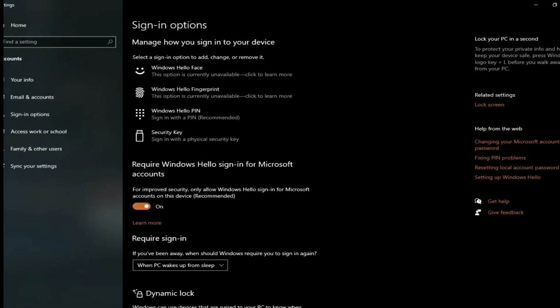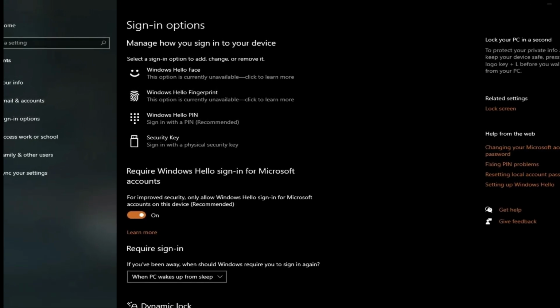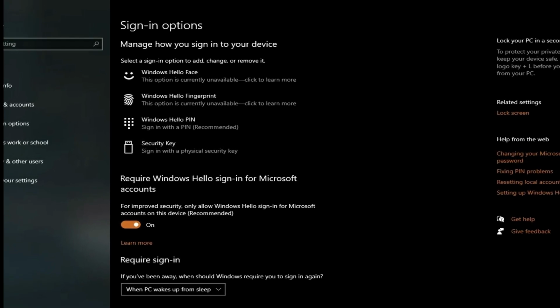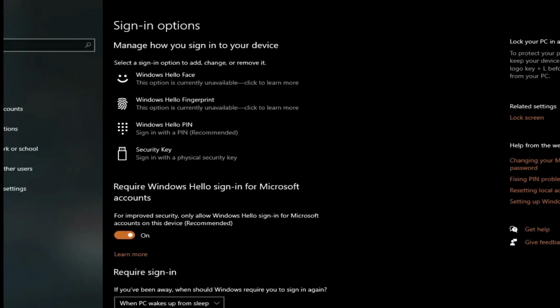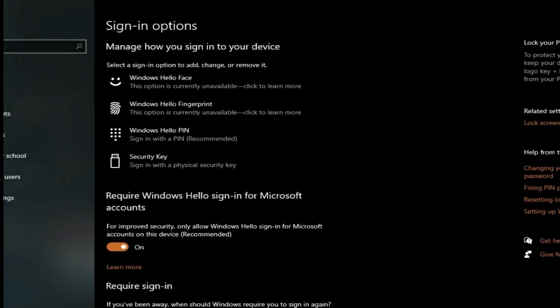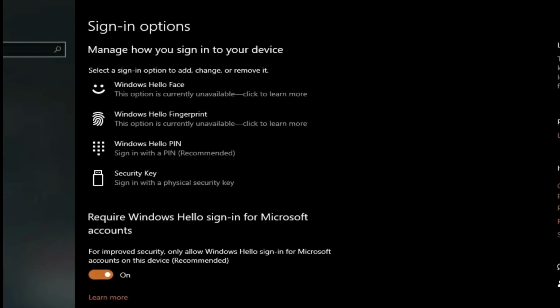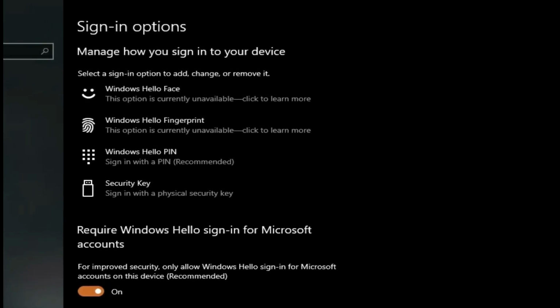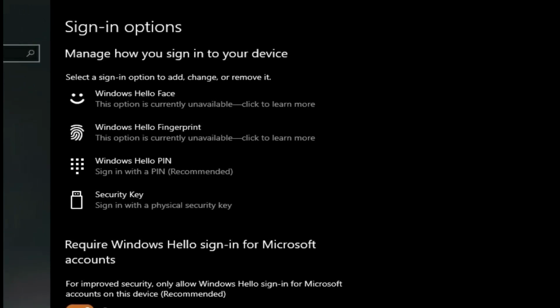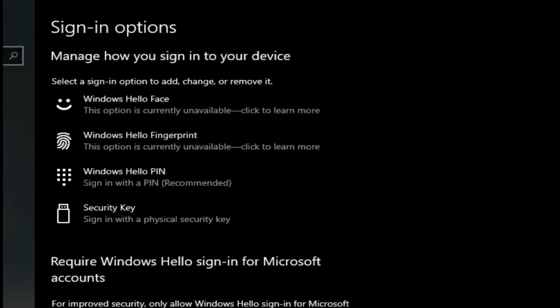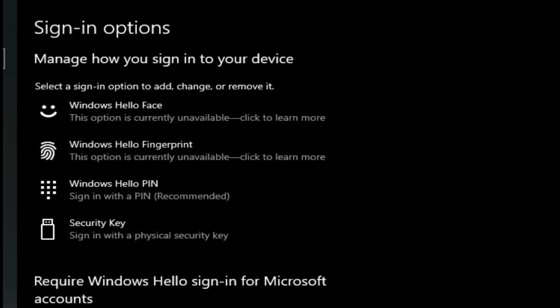Hello and welcome. If you're missing the picture password sign-in option in your Windows 10, I think this video is something you're looking for. In this video, I'm going to show you four possible methods that you can try in order to have the picture password option back again. So hopefully any one of these methods will work for you.